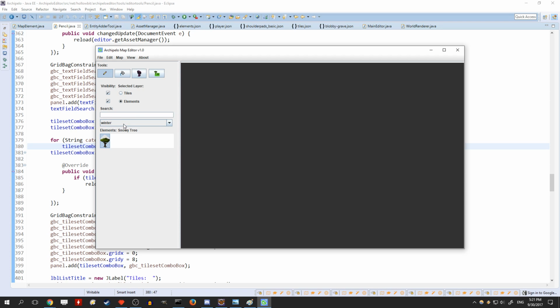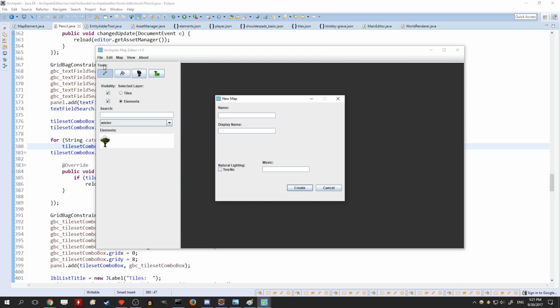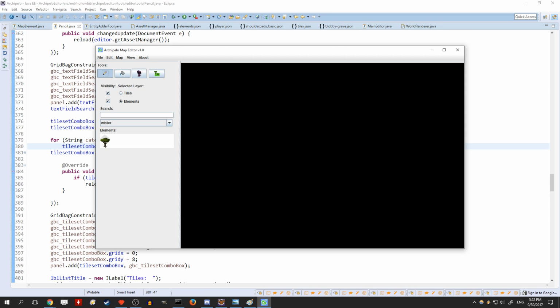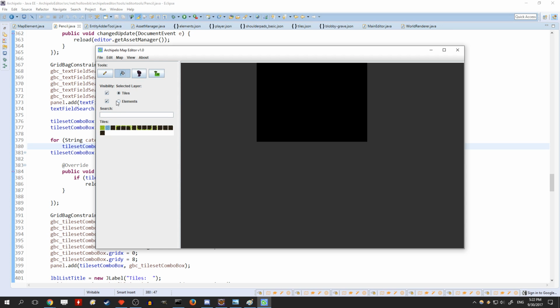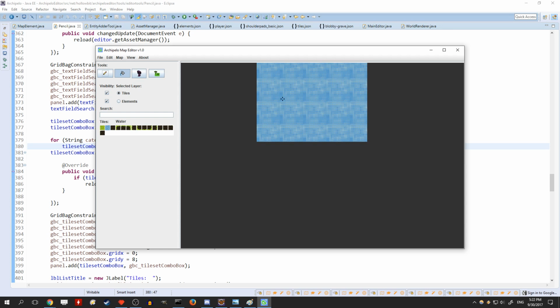Hey, there you go. Cool. All right, seems to be working. Also want to try it with a tile quick though. That shouldn't be too long to add in. Let's create a map. Let's just add in some grass.